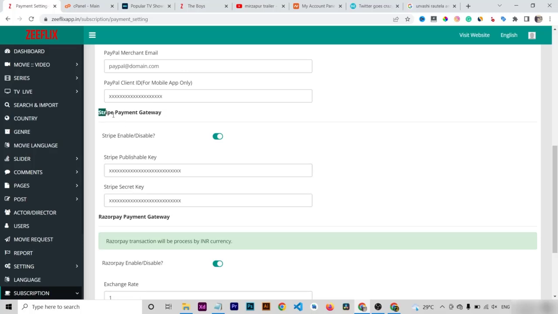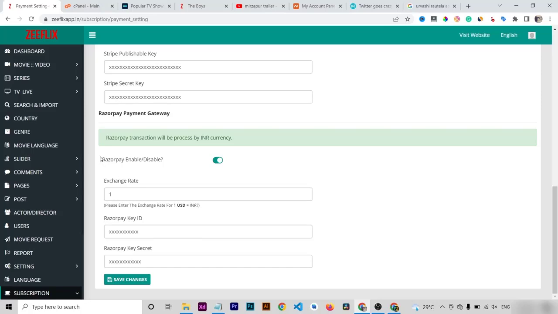So now the next one is the Stripe gateway. Stripe is very difficult to get approved on this kind of website, but you can always try, right? So you can enable it or disable it. And this is the main one for an Indian payment gateway. This is the best, I think, because this payment gateway has all the things that are required.